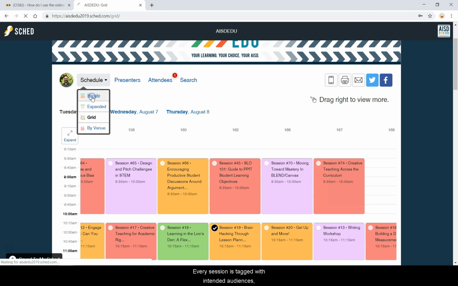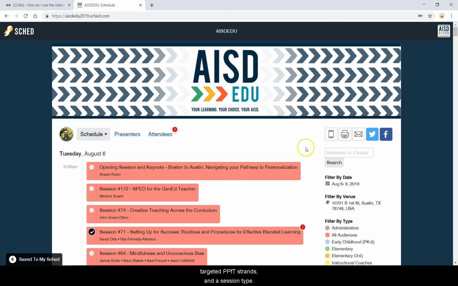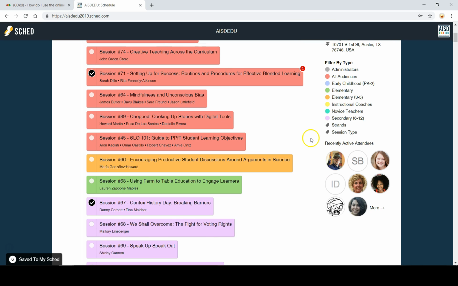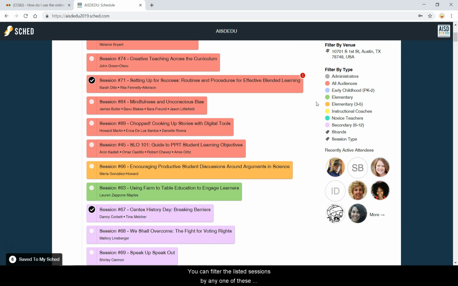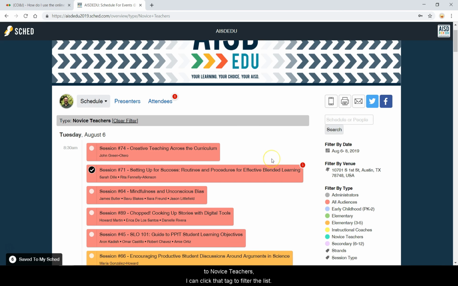Every session is tagged with intended audiences, targeted PPFT strands, and a session type. You can filter the listed sessions by any one of these tags. For example, if I'm interested in seeing sessions that are applicable to novice teachers, I can click that tag to filter the list.